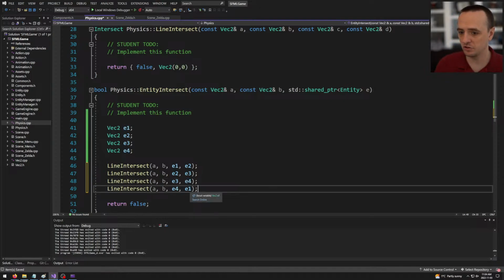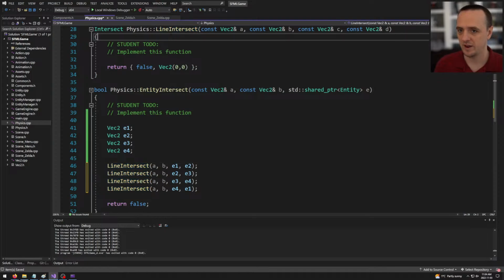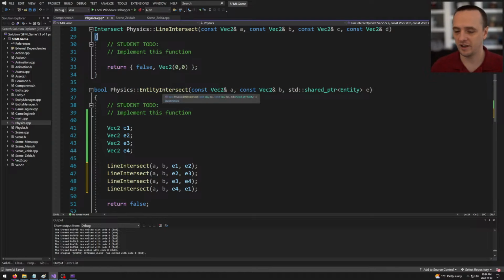And if any of those are true, if they do intersect, then you return true. And so this essentially says, does the line segment AB intersect with the bounding box of this entity?